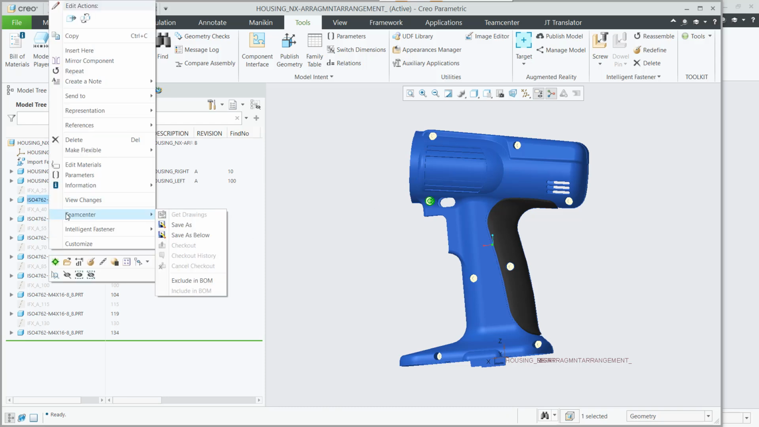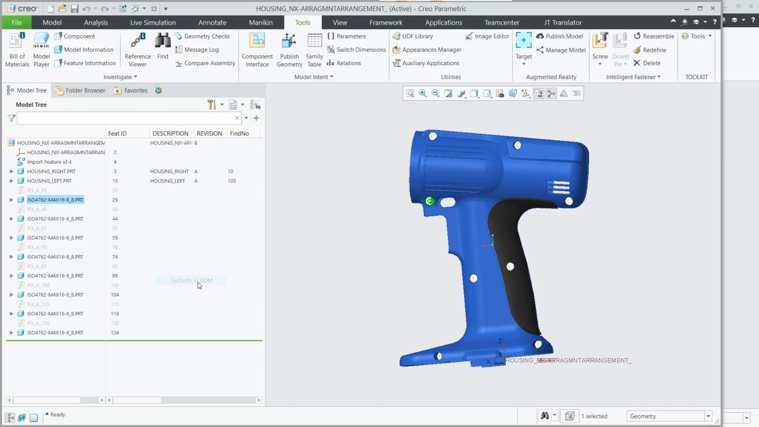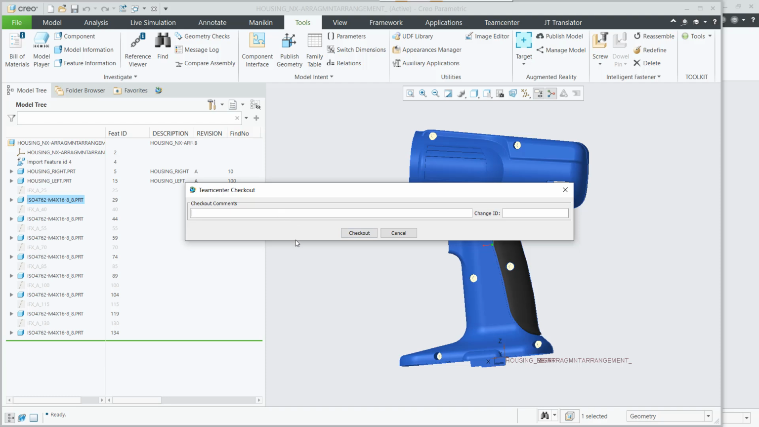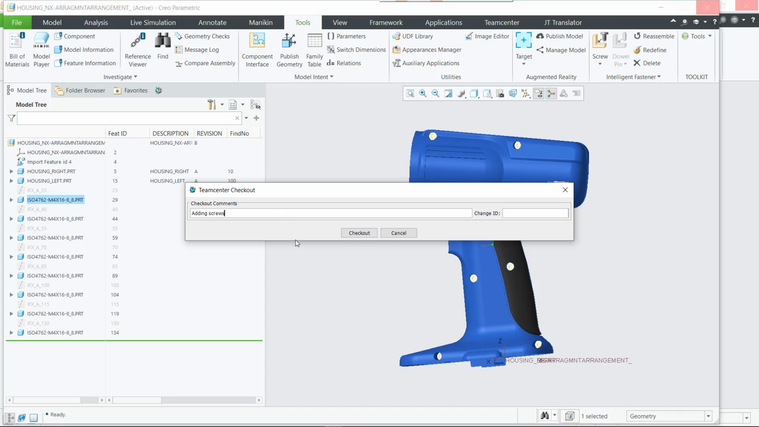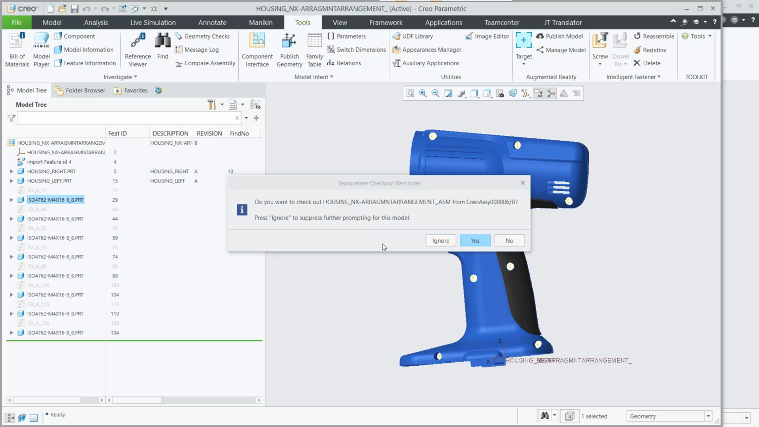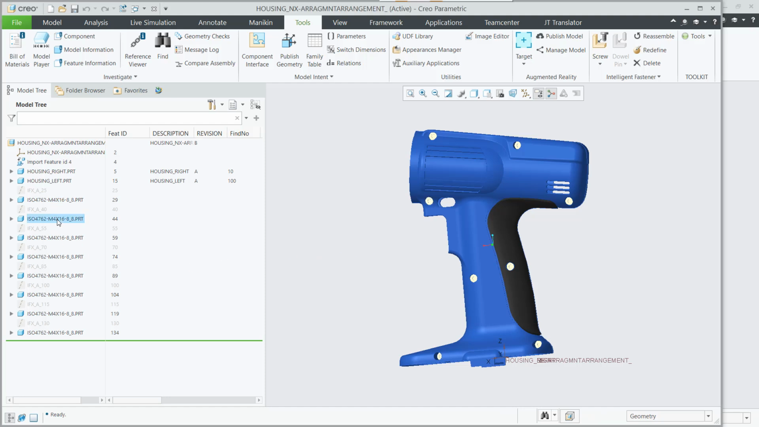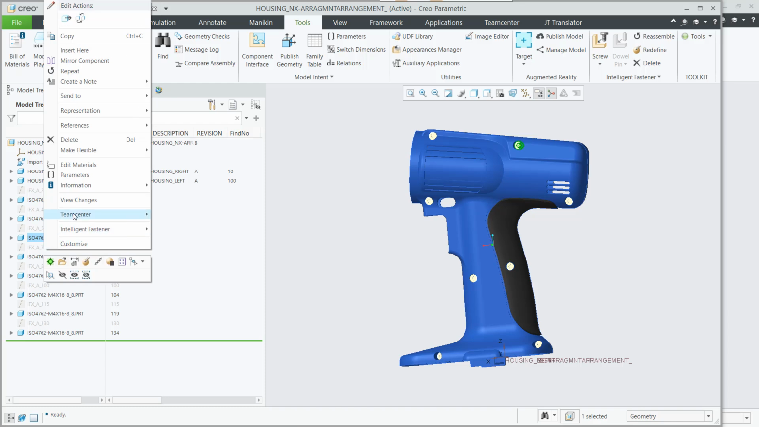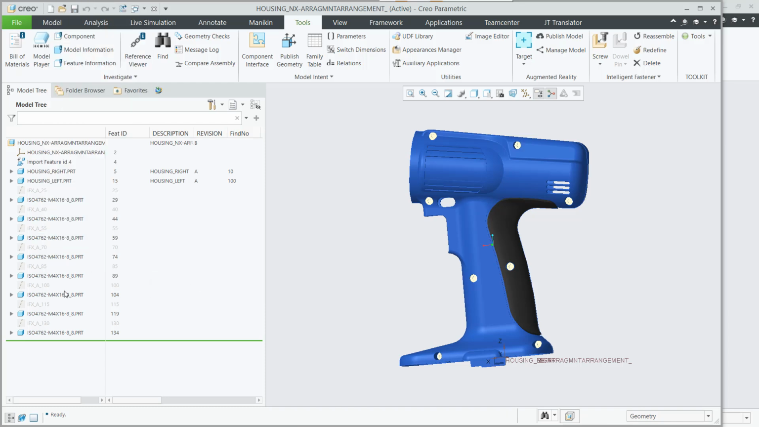Several Teamcenter functions are available from right mouse button selections in the Creo feature tree. For example, component occurrences can be selectively omitted from the assembly bill of materials. This is detected as a change, and the user is prompted to check out the assembly. In fact, he cannot check out this subassembly, because it is released. However, he can still make the changes, and we'll see later how the modified subassembly can be saved to Teamcenter.